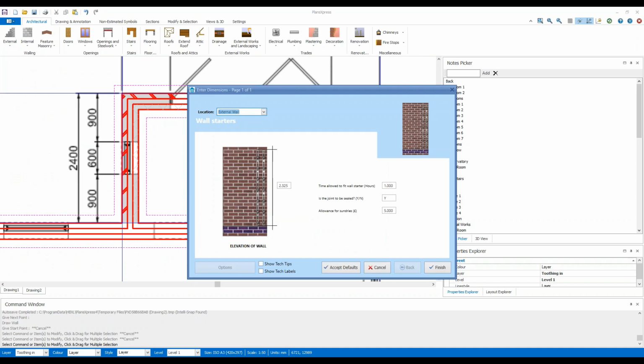And here we can estimate our wall starters. So as the input boxes are white, it indicates that all of these dimensions or options that we're putting in are to estimate the wall starters. For speed, you can enter the total length of wall starter required. So we've got 4 different leaves of wall to connect, and they're 2.325 meters high, so that totals 9.3 meters.